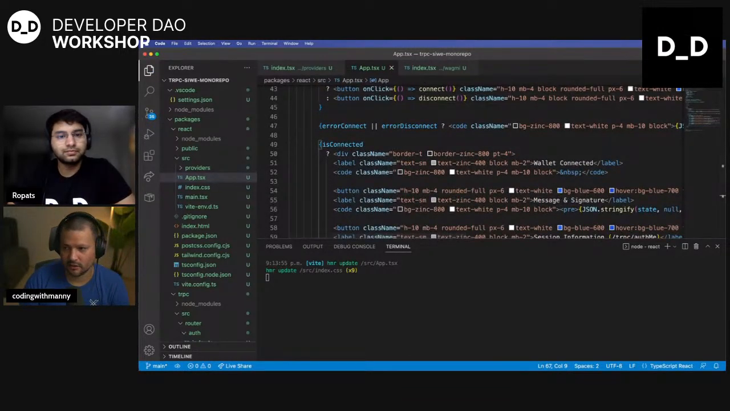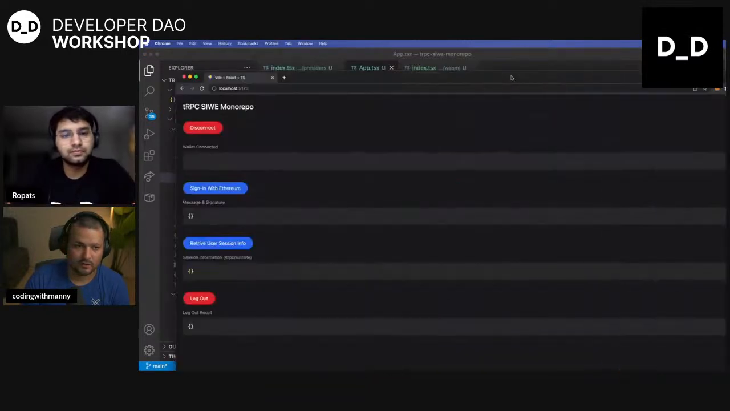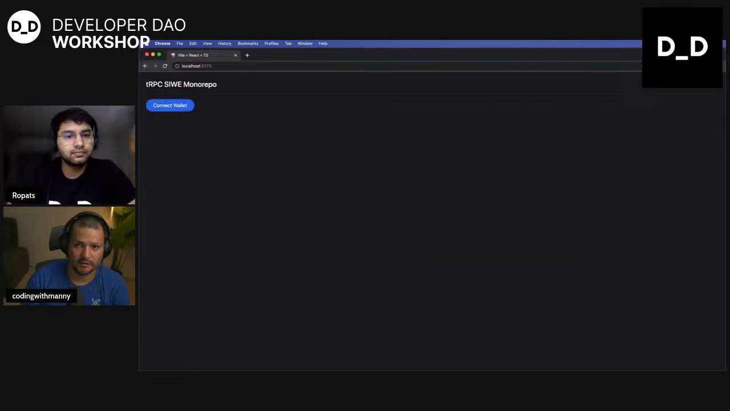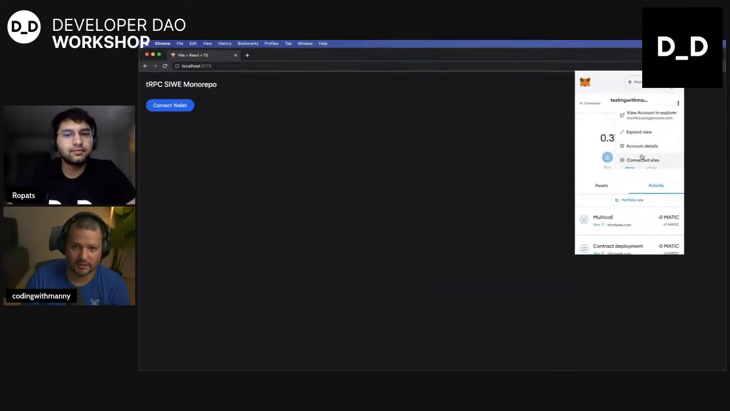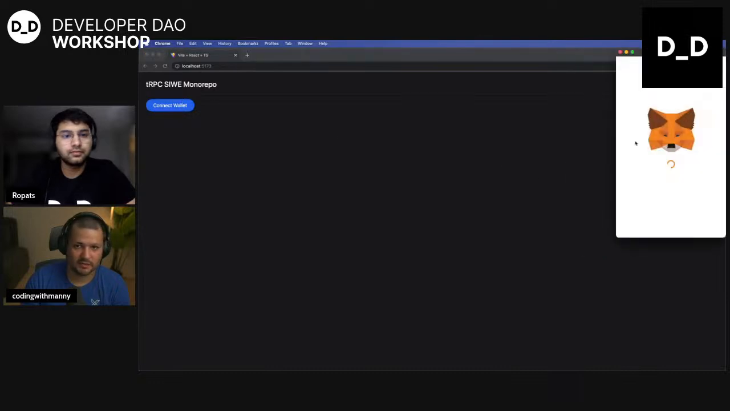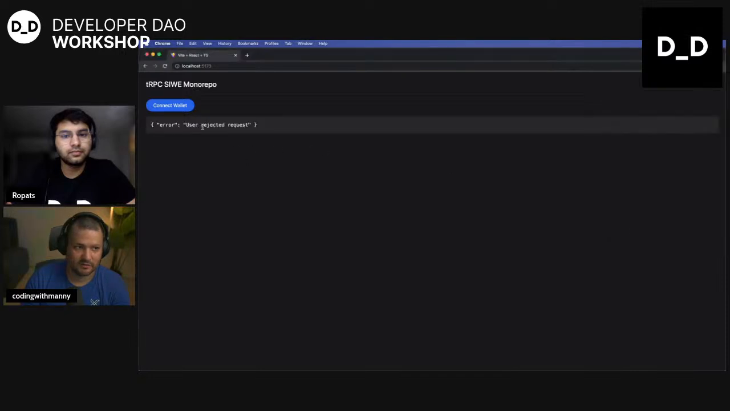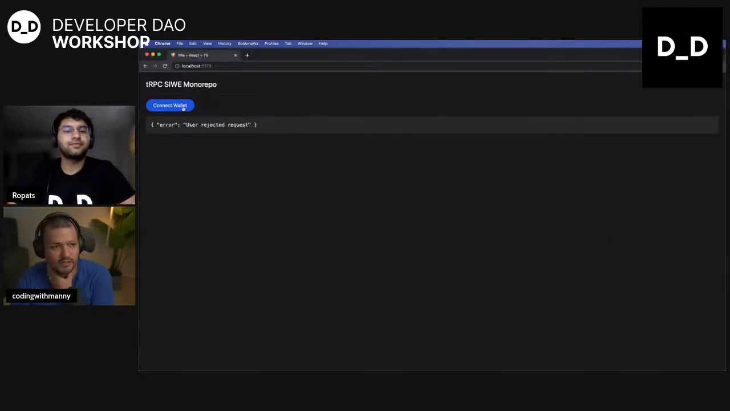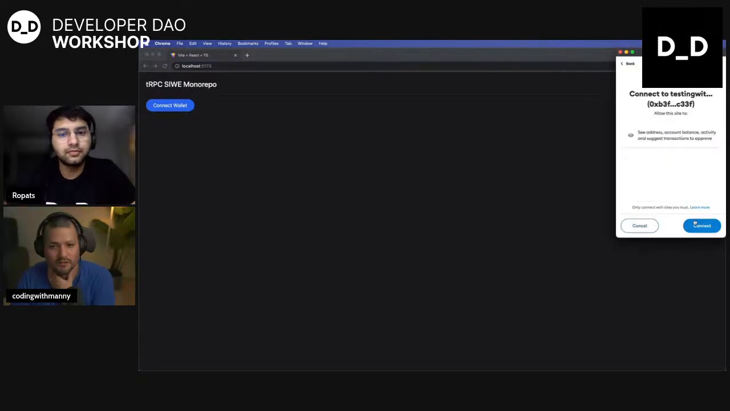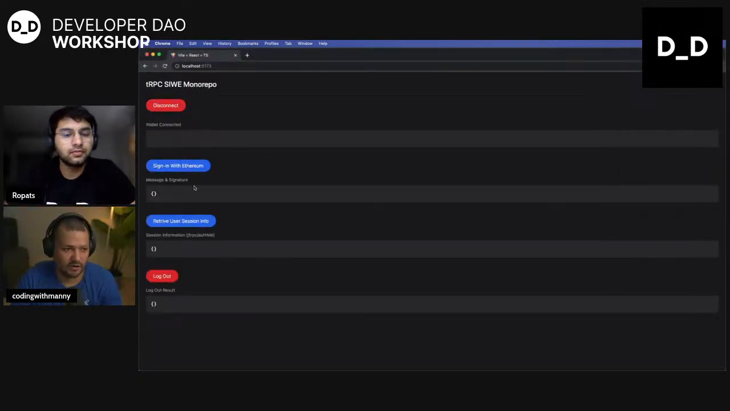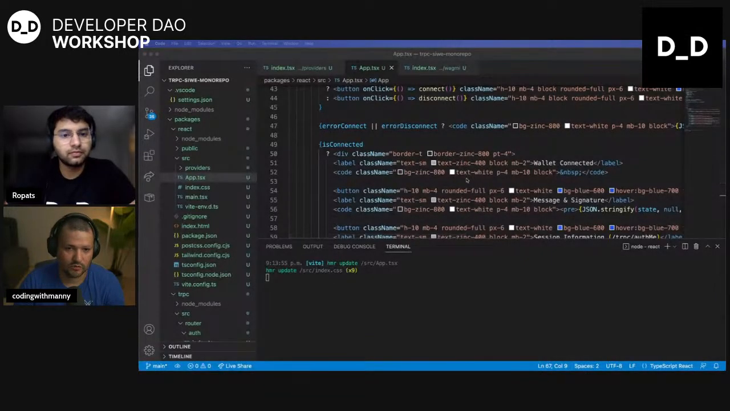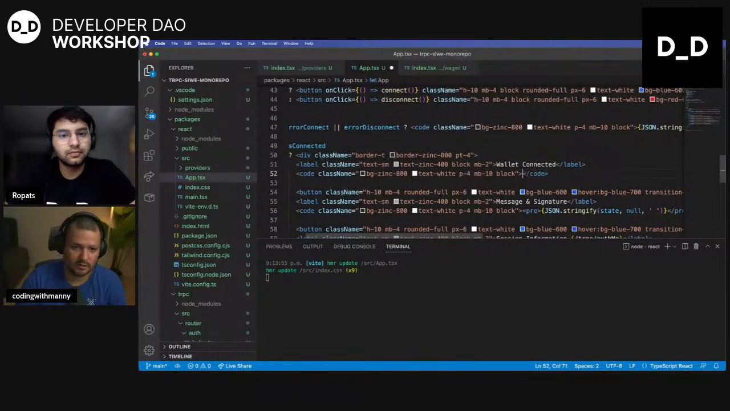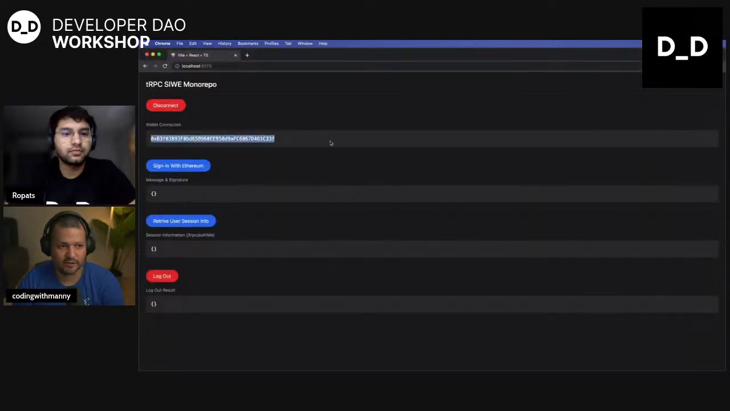Let's take a look at our application now. Let's disconnect, and I just want to remove the site from my connected sites. Let's just remove this. So let's do connect. It'll prompt me again. Let's cancel. It says I reject the request. I'll connect my wallet, and now I have access to sign in with Ethereum, etc. Let's add that last little bit to show the address that's connected. So we'll just go here, wallet connected, and we'll show the address that's currently connected.